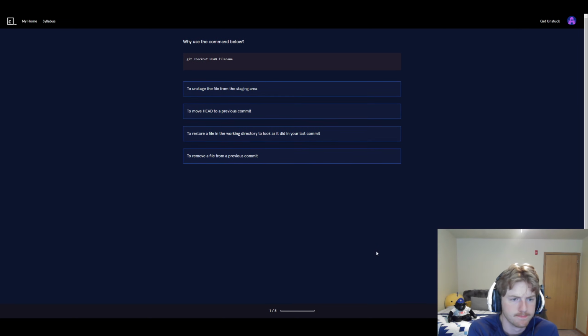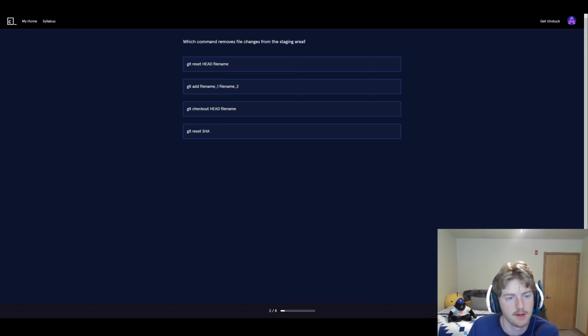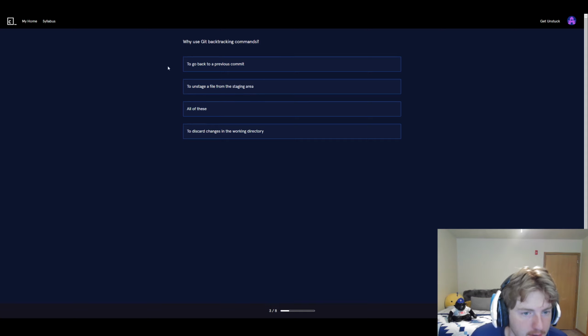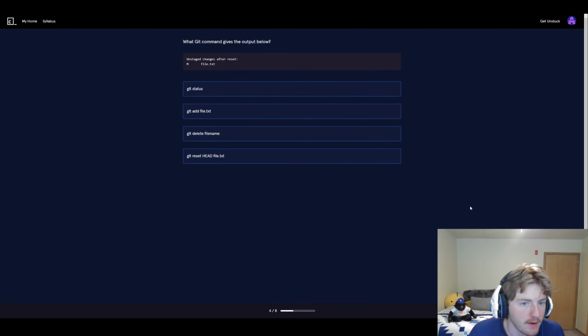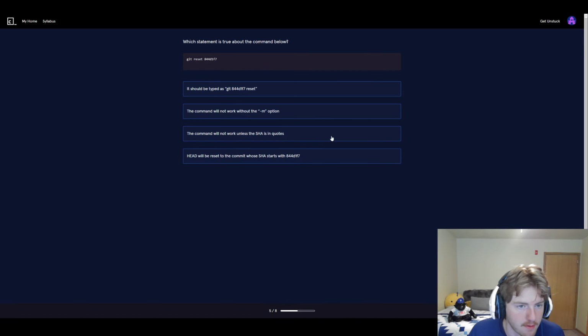Why use the command below? Git checkout head file name. So we want to do this to reset file. Restore a file in the working directory, right? Which command removes files changes from a staging area? It's going to be git reset head file name, right? Why use Git backtracking commands, discard changes in the working directory on stage file? Yep, all of these. What git command gives the output below? Git reset file head.